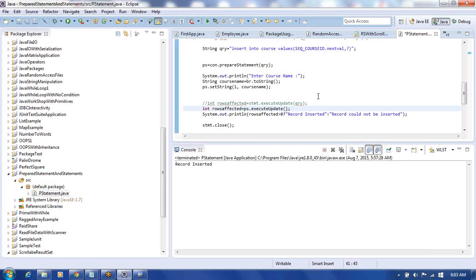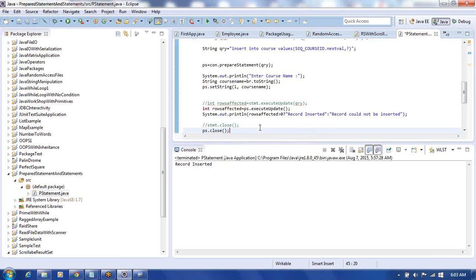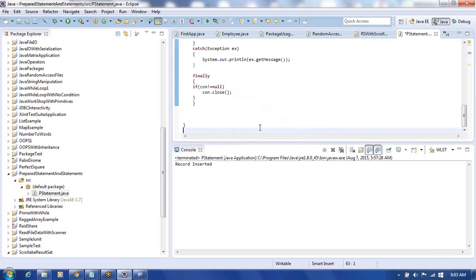You are going to execute. Already with the query we made a statement there. We prepared the statement. Now with the help of execute update, we are going to be executing this particular thing. And instead of stmt, it should be now ps dot close. We need to close the prepared statement, followed by closing even the file at the bottom.